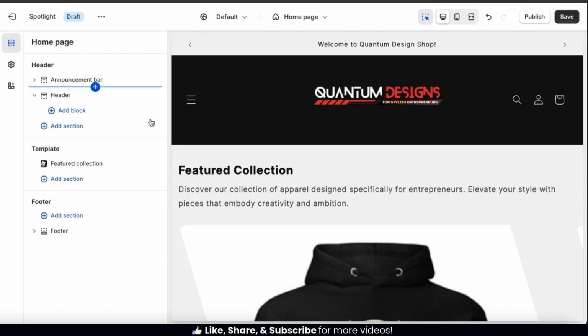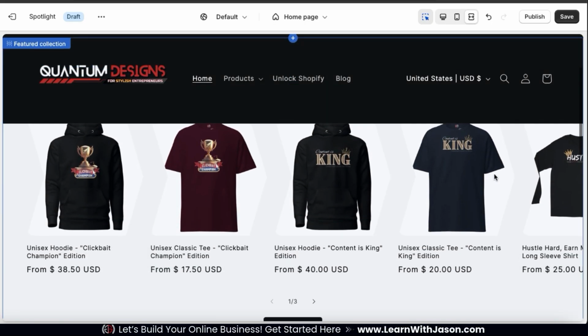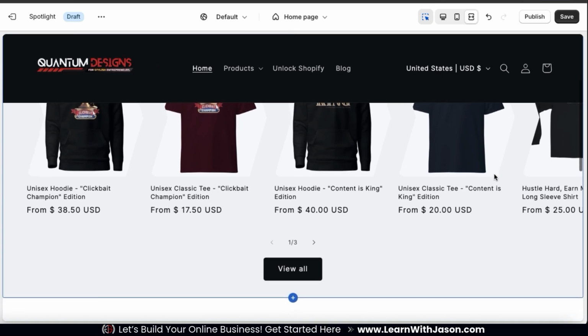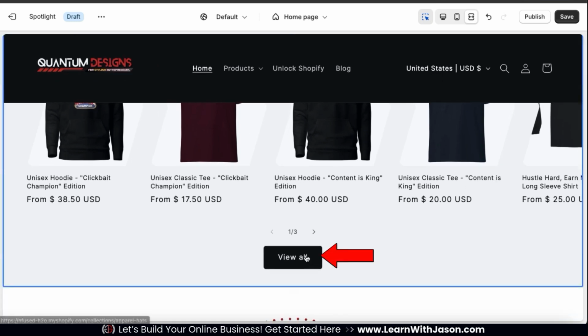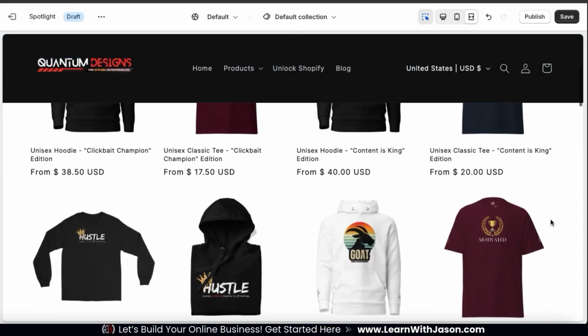So we've previewed my collection on mobile, so let's click the expand icon at the top here to see how it looks on desktop. And here's my new customized featured collection section. I have my headline up top, my AI generated description, and all of my products with some cool product cards. And at the bottom, I also have a view all button that shoppers can click and be taken to a page to view all the products in my collection.